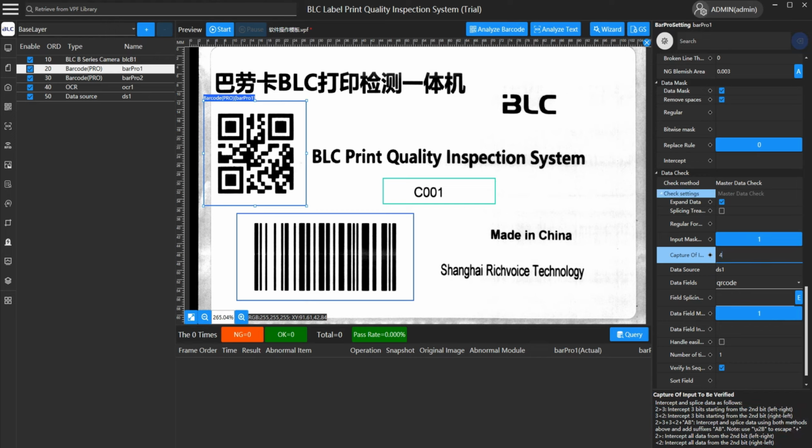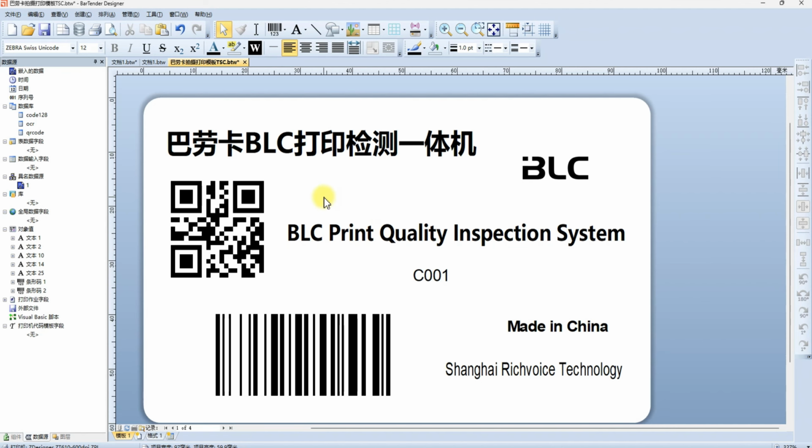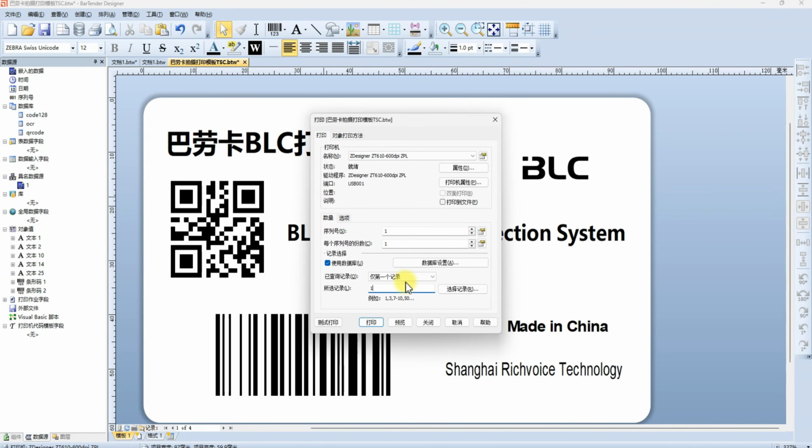Enter 4 to realize the function of removing the first 3 characters. After completing the above settings, master data verification is OK now. Start the inspection. Input print task. Select the data to be printed. Select the data of items 1, 2, and 4. The third piece of data is skipped, to simulate the data printing disorder. Input print job.